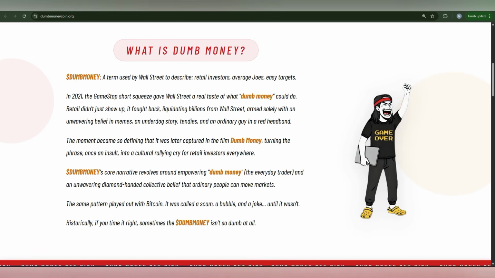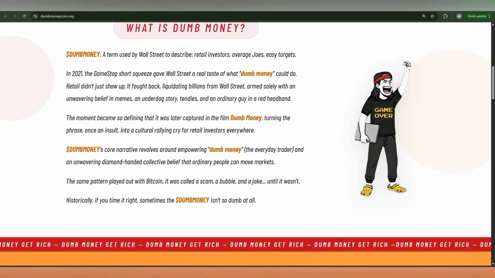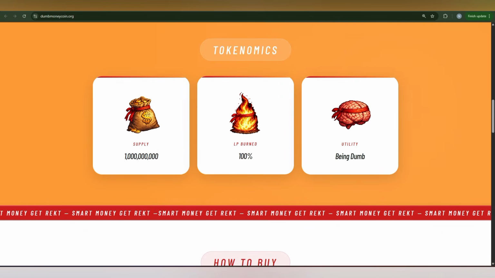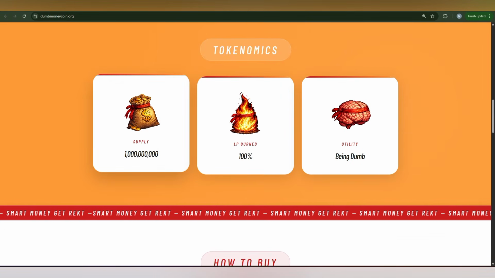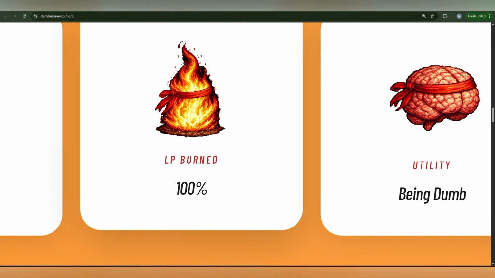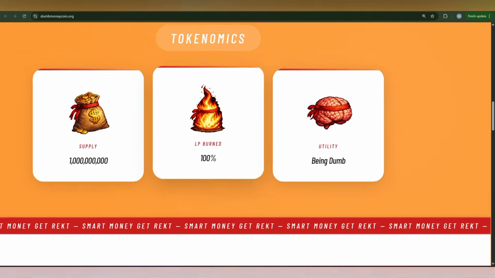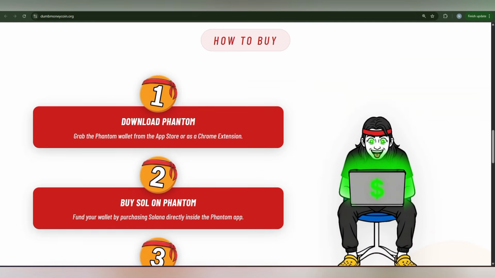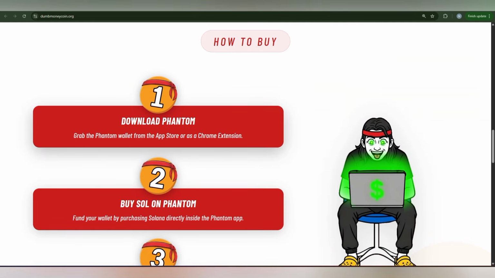Now it is also coming into the meme coin, and we are also going to join the ecosystem because of its struggle. There is also the tokenomics and total token supply you can check, with liquidity pool burning 100% and utility being dumb. And next you can also check, not just you can also join in just long term.